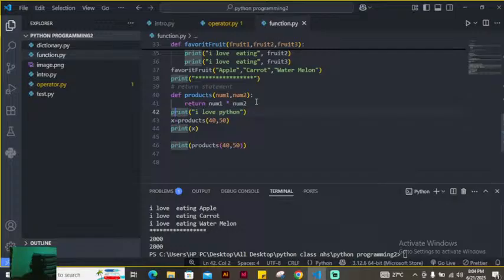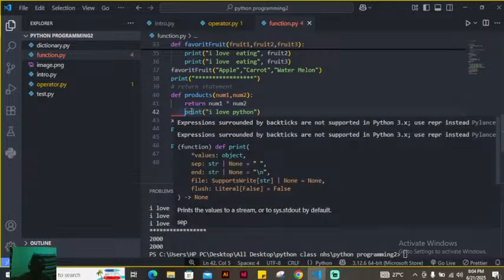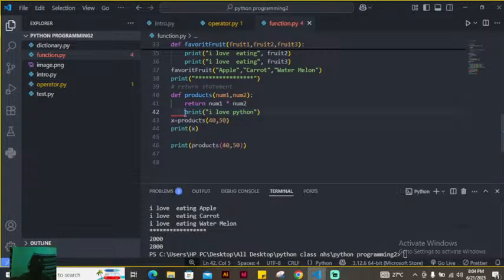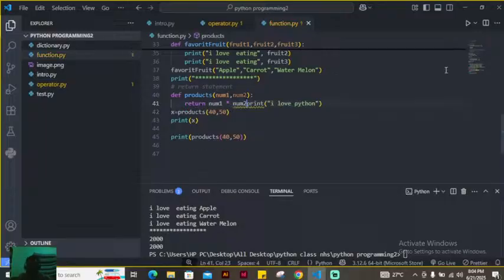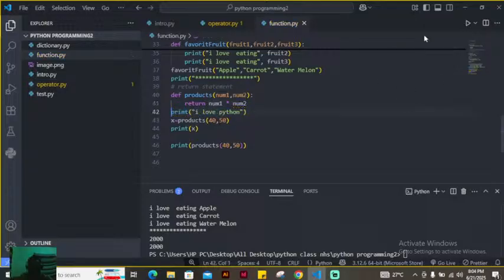I love Python. This will not be executed. You can even see that it's telling you that I'm having a big fat error. It will never ever be executed because I have a return statement. But if you have it like this, it will be executed.